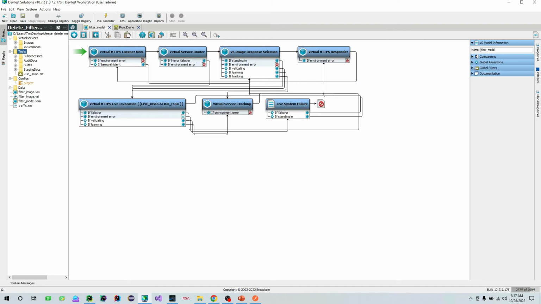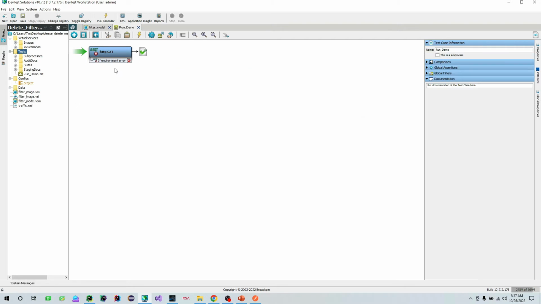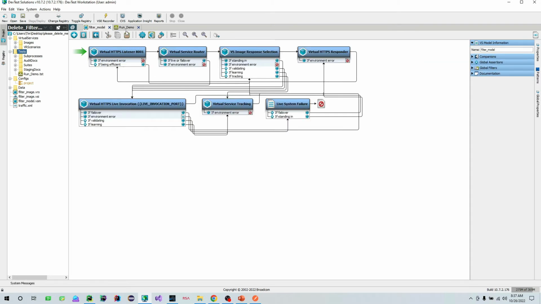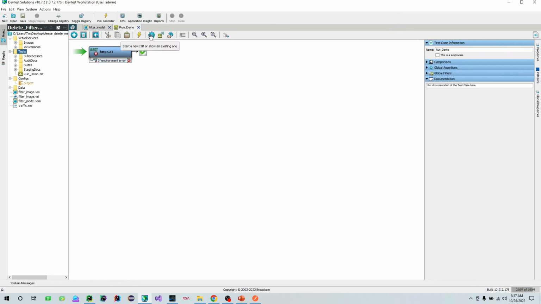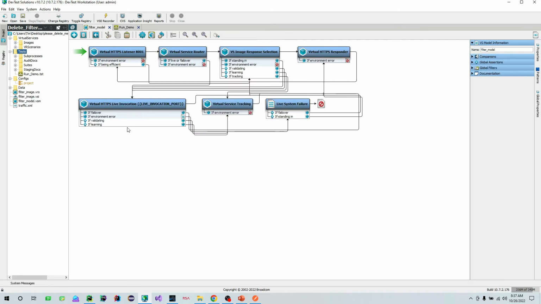But what I want to do now is I want to run this to actually run this. Now the key is if I hit here, the ITR, it can't run it because this isn't running, right?